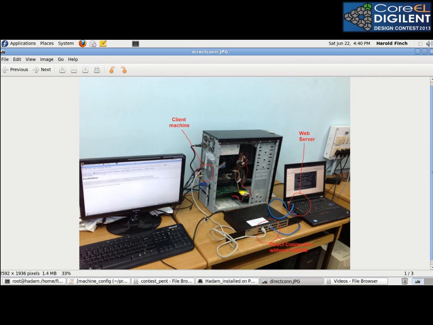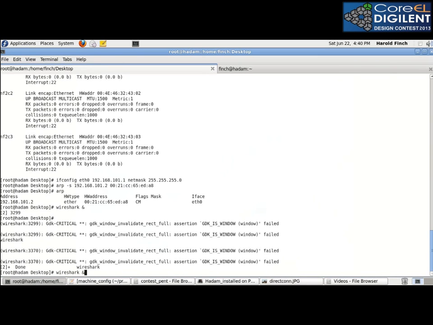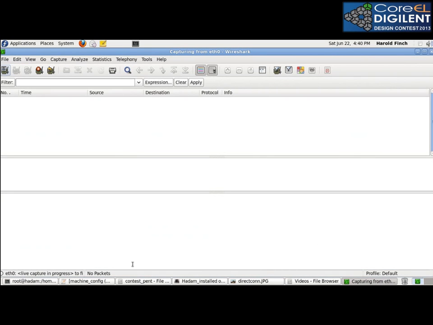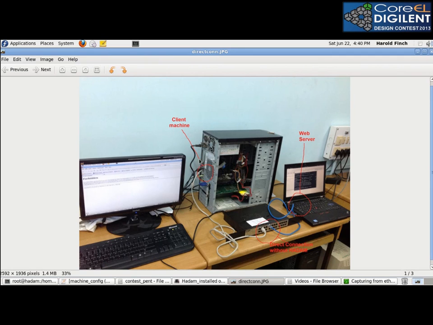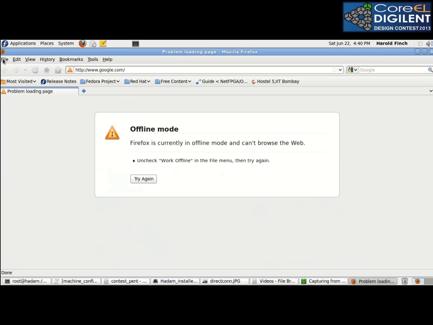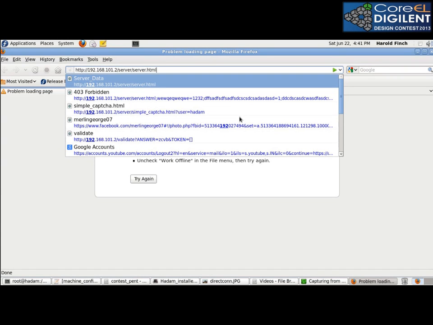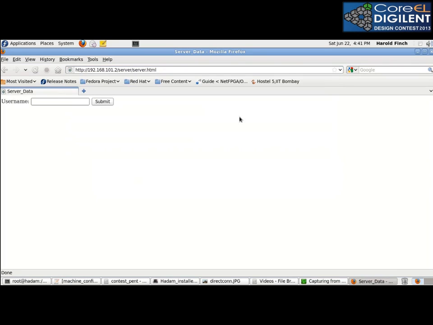In this case, I would like to show you what happens when a request goes from the client machine to the web server. Let me start a sniffing tool, Wireshark, to capture the packets going from the H0 port. H0 port is nothing but the port shown on the client machine. Let me open a browser and give a GET request to the server. As soon as I give the GET request, a page is shown which is hosted on the web server.